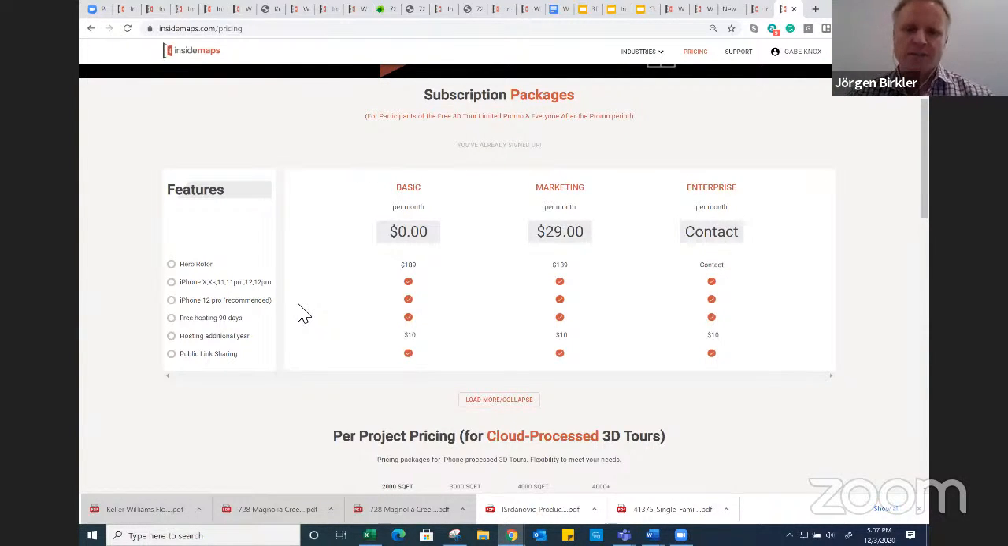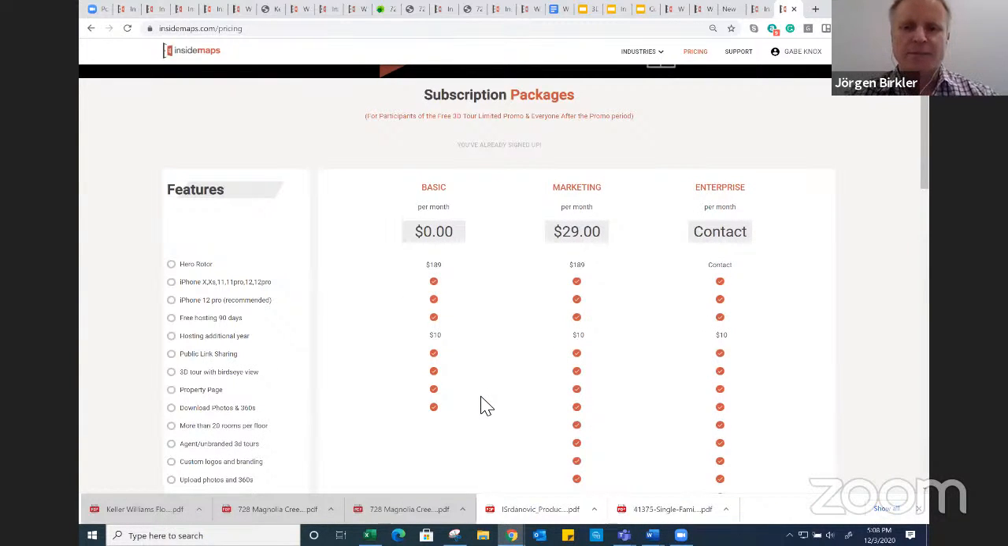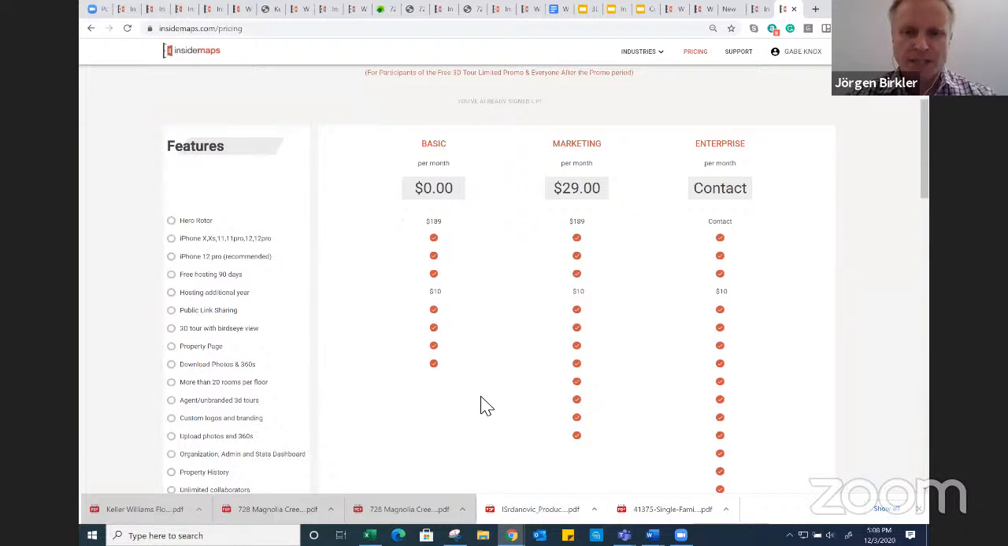Yeah, sure. So we have identified a few different packages here that are on a subscription basis. One of them is free, or basic as we call it. With that one, we offer you to create 3D tours using your iPhone. If you're using your iPhone Pro, we also offer, in the future, the bird's eye view that I mentioned. You can download the photos and create your own gallery from the listings page, so you can pick your photos and put those into the gallery.